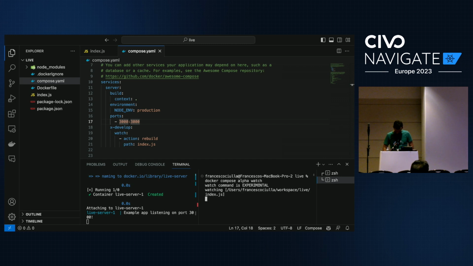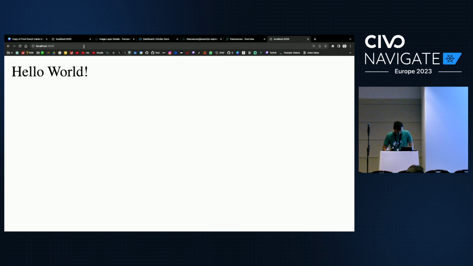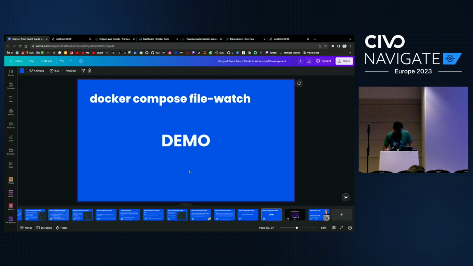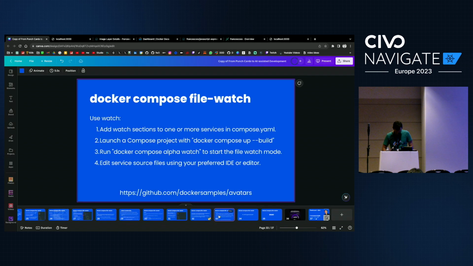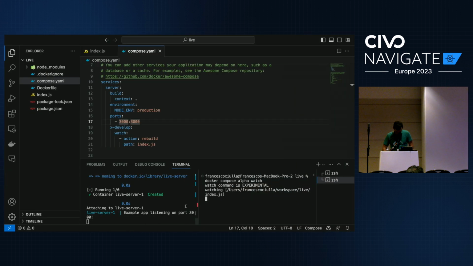Okay, let's see. No. It was not watch. Let me check. This is the level of memory I have. I'm sorry. Compose app. No. Docker Compose alpha watch. It's experimental. Okay, it worked. I just had to wait a couple more seconds. So, Docker Compose alpha watch here.